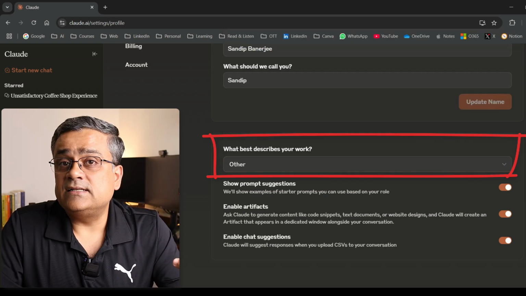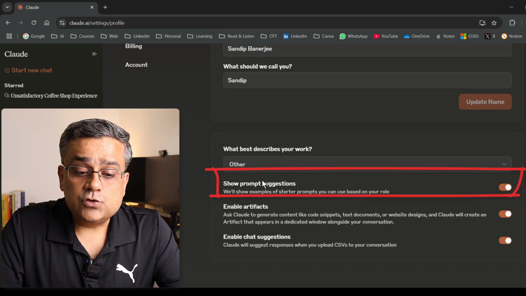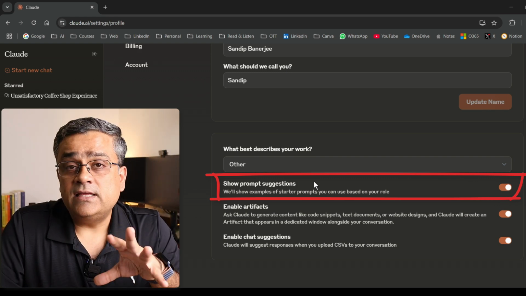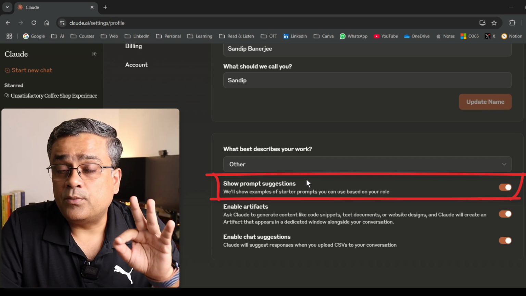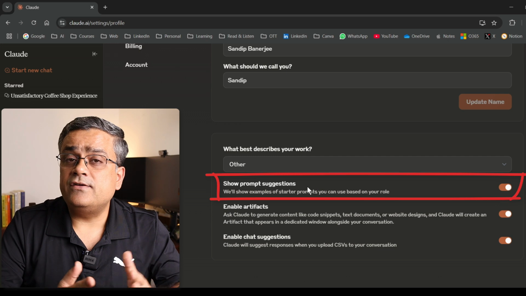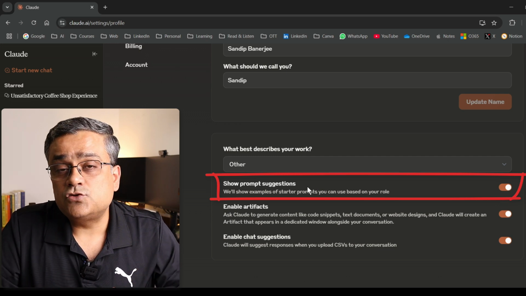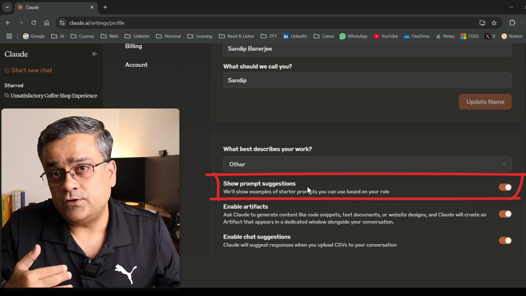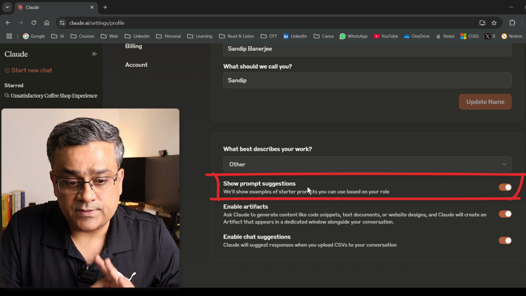All those things you can mention here. A few more additional features are also available here. Show prompt suggestions. If you remember, on the home page, it was showing some prompt-related suggestions. Once you start interacting with Claude, it will also show you how you can reprompt after you give some prompt. So that is also here.